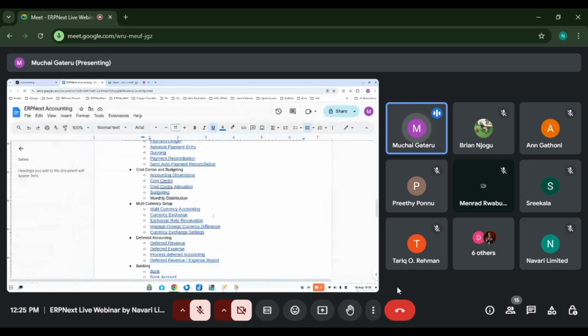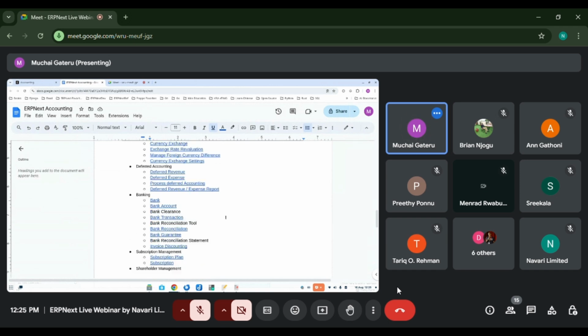Then there's multi-currency. ERPNext comes with multi-currency. You can define multiple currencies. You can do exchange rate evaluation and so on. Then we have what we call deferred accounting, for example.